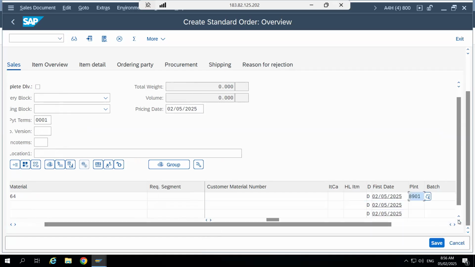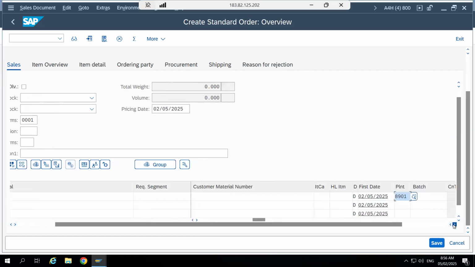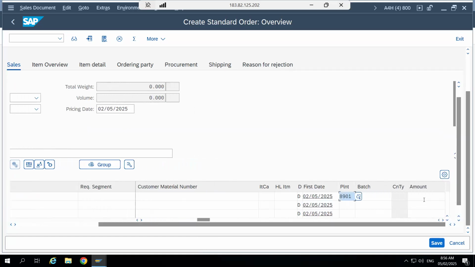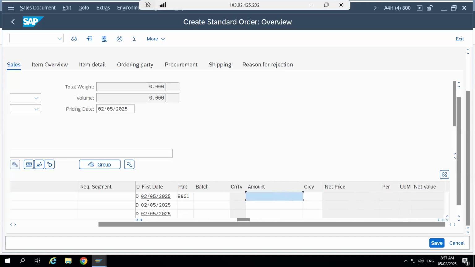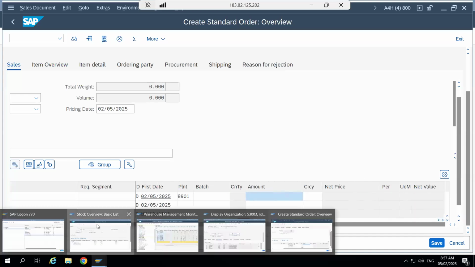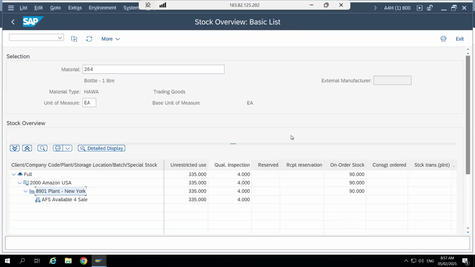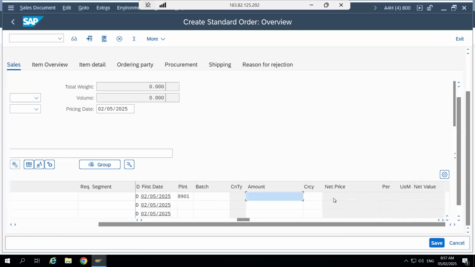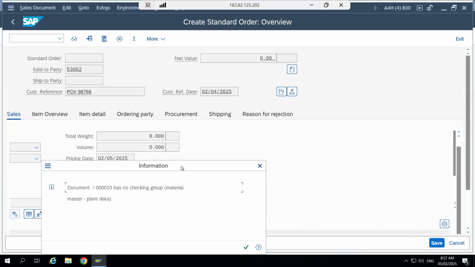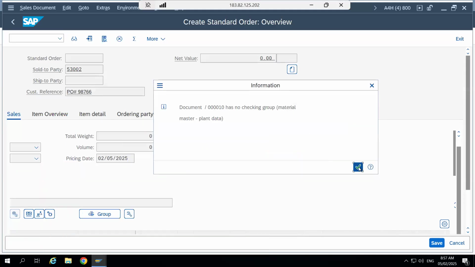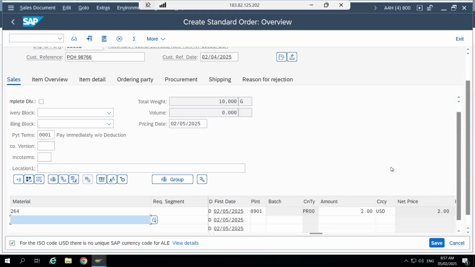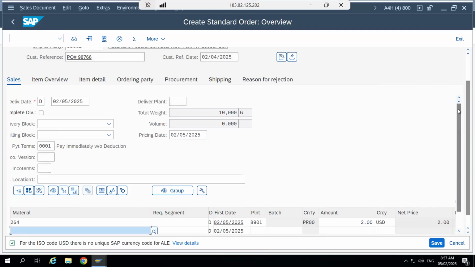Plant New York, right? And what is the sales price? This is, I think, the product bottle 1 liter. Okay, bottle 1 liter. So let's say the sales price is $2, for example. Okay.